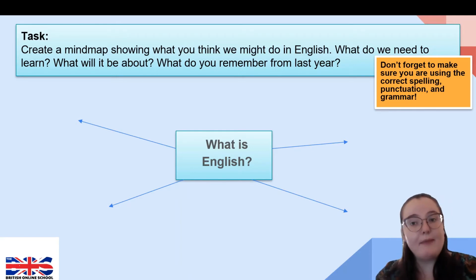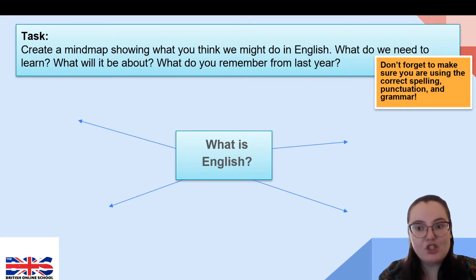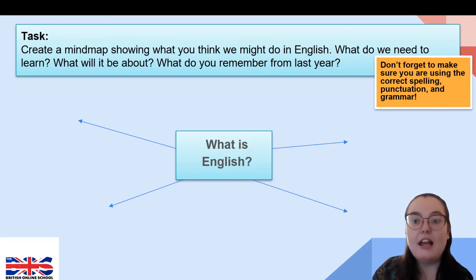Now, when you're making your map, I want you to make sure that you are using the correct spelling, punctuation, and grammar. Alright? If you're unsure of the spelling, that's okay. Have a go, and you can check it afterwards and see if you were correct. So I'm going to give you 5 minutes now to complete this mind map. Pause the video, take 5 minutes, and I'll see you in a bit.